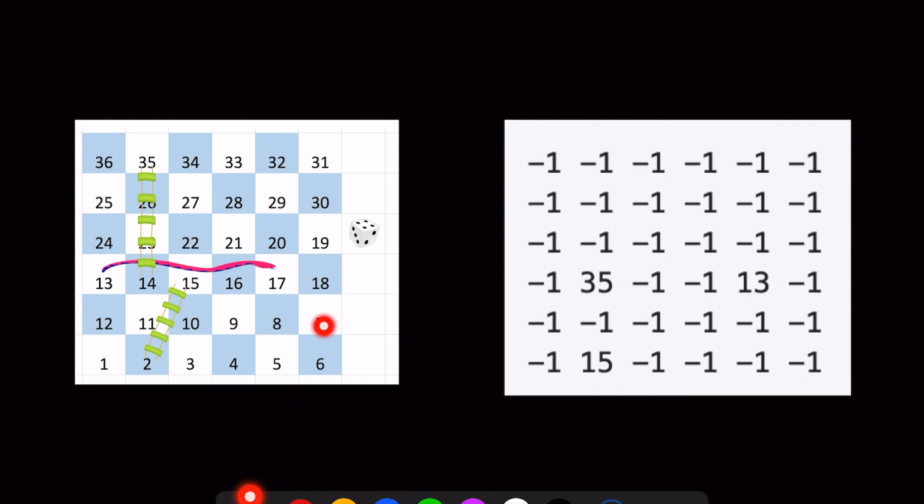The board has real values, and in the representation matrix, the board matrix, we have -1 where we don't have any snakes or ladders. But if we have a snake or ladder, then we have that snake's or ladder's value. Like here at 2 we have a ladder that reaches 15, so in place of 2 we have 15. Similarly, at 17 we have a snake that reaches 13, so in the place of 17 we have value 13.